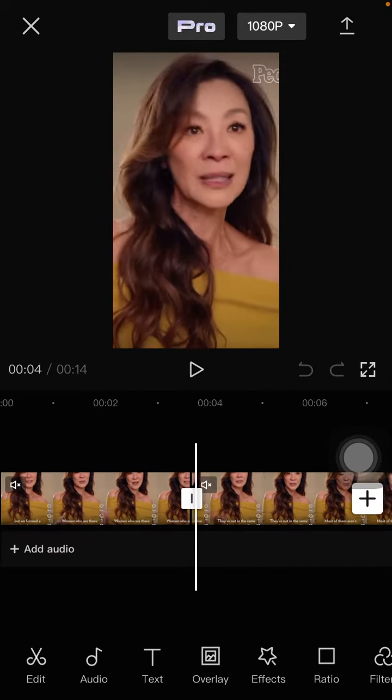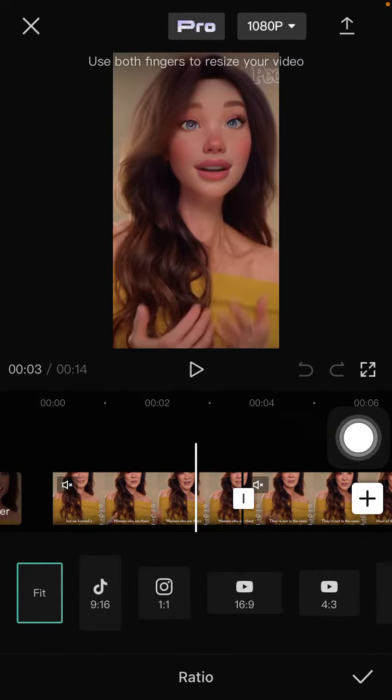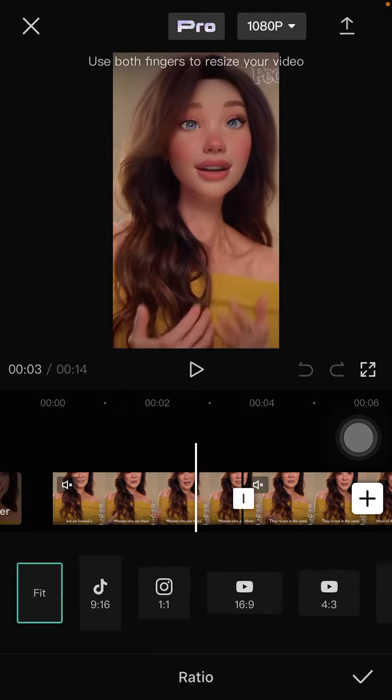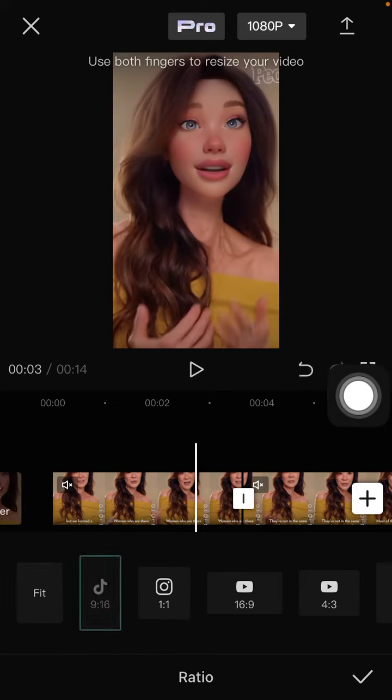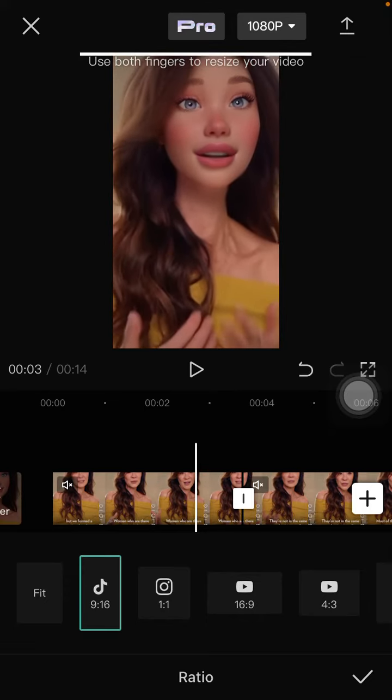So if you want to change the aspect ratio, you are just going to select ratio. Just select the ratio that you need. For example, this is a ratio for TikTok content, so it's 9 to 16. You can use both fingers to resize your video.